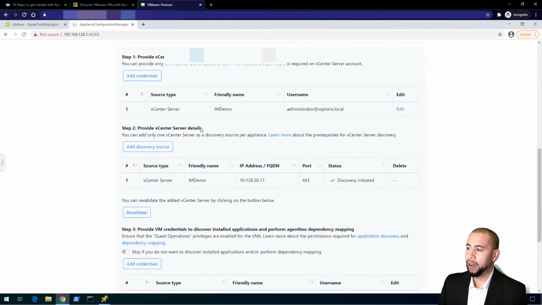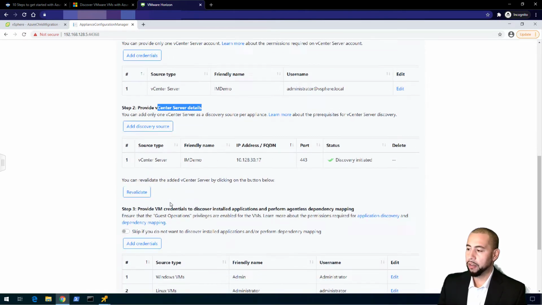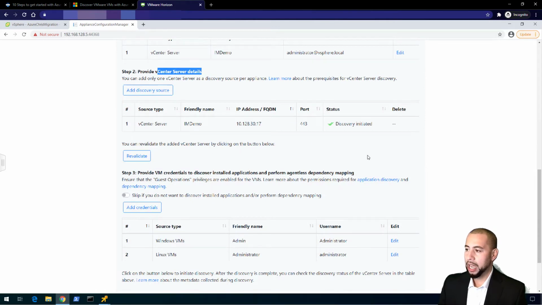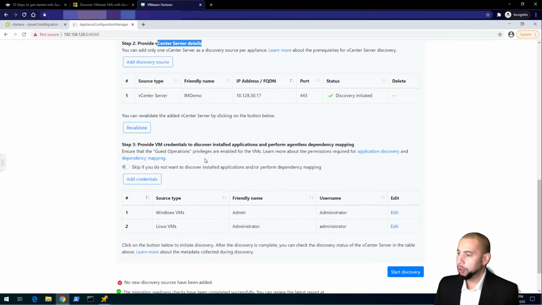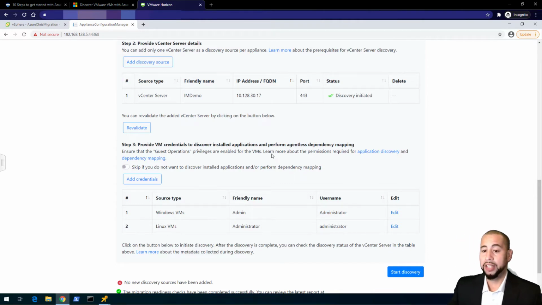The next thing is providing the actual details around the vCenter server, which include the IP address, the port, things like that. And then you can discover your source and validate that. And it'll go out, like I said, and make sure you have connectivity to vCenter. Once you have that, we'll get to step 3, and that's providing deeper credentials into the actual workloads that you want to discover, assess, and migrate.